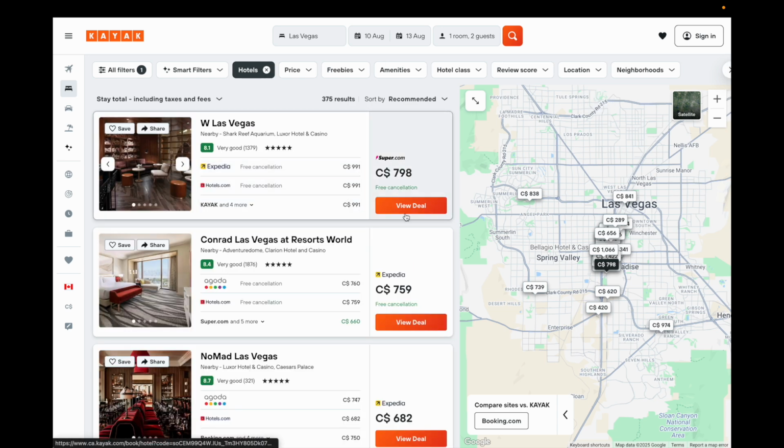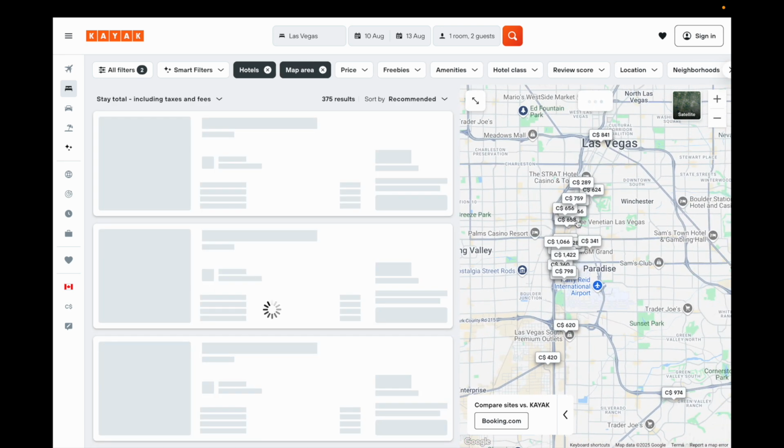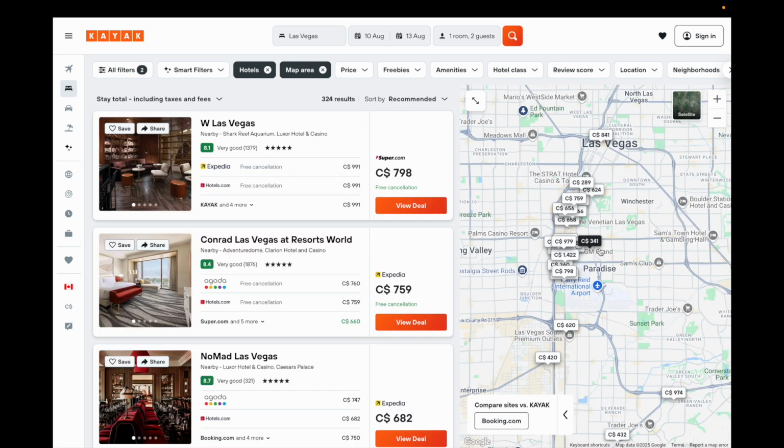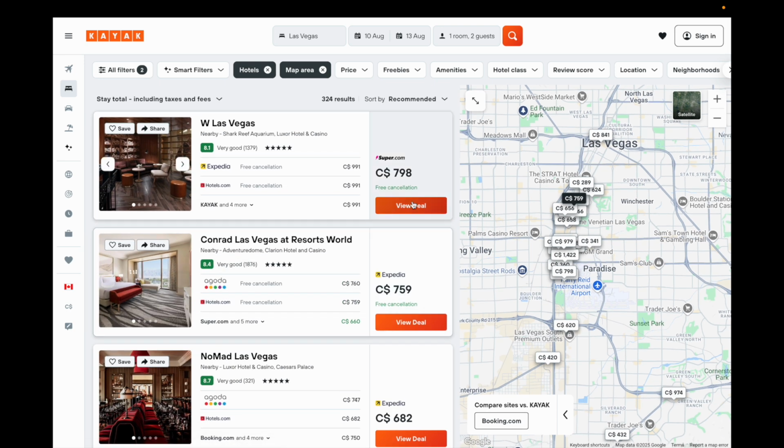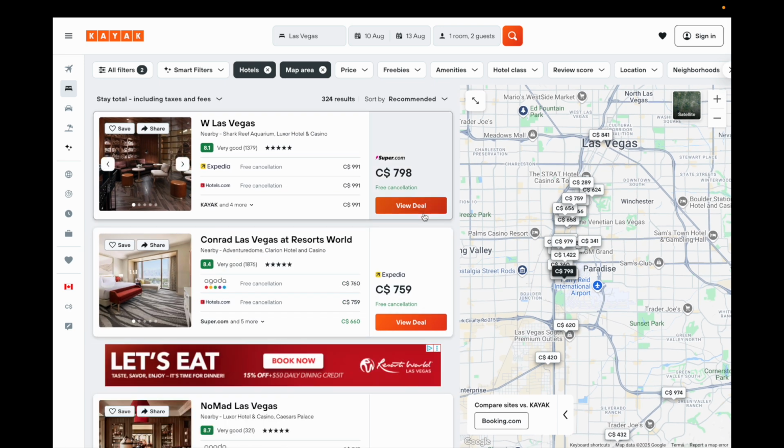Now once you're here, you can go ahead and view a bunch of different hotels either through this way, or you can go to the map this way as well and check out what's coming up in regards to the map view. So if all looks good, you can go ahead and then press on view deal and then go ahead and book your hotel that way. But super simple, super straightforward. This is how to book a hotel on kayak.com.